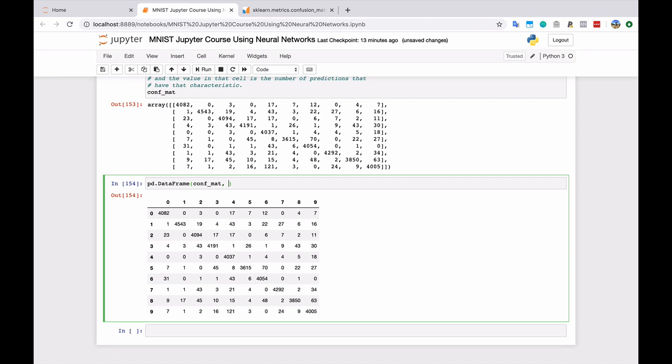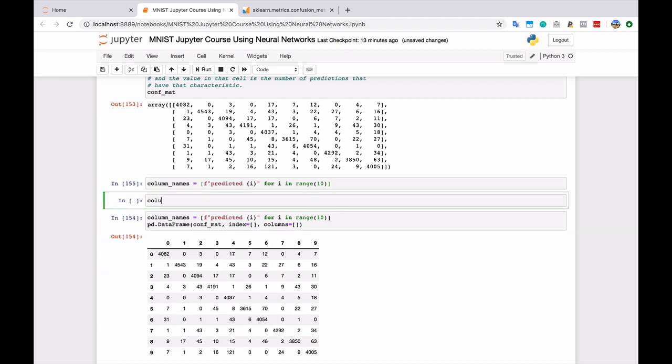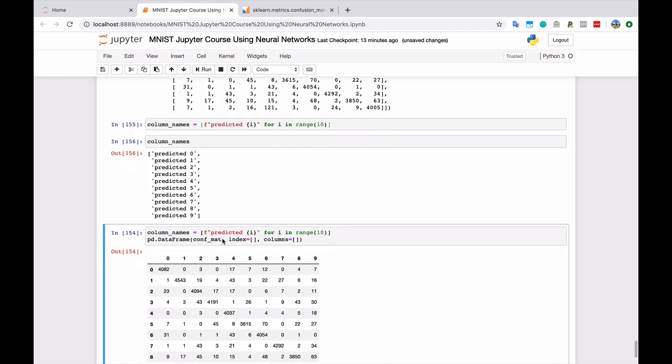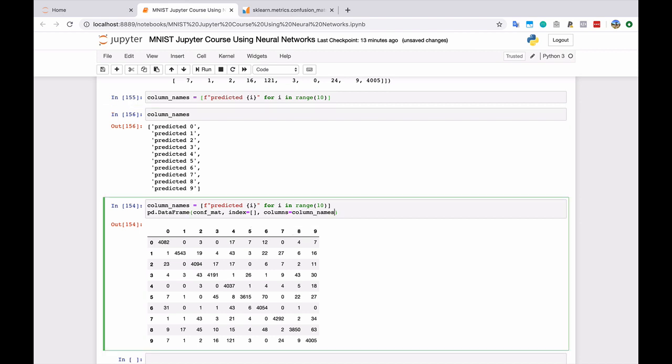So the way that we can do that is we can pass in a list for an index and a list for the column names. Let me go ahead and create this really quick. So column names equals, let's do a little f string here, f"predicted {i}" for i in range(10). And just to show you what this is doing, column names here. There we go. You see predicted as a 0, predicted as a 1, etc. So we'll pass that in as our column names.